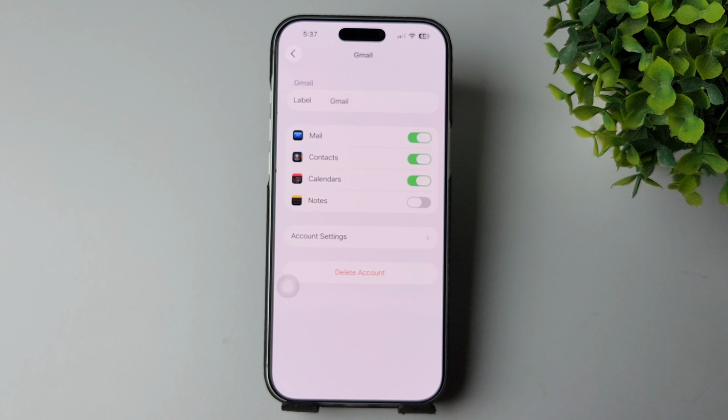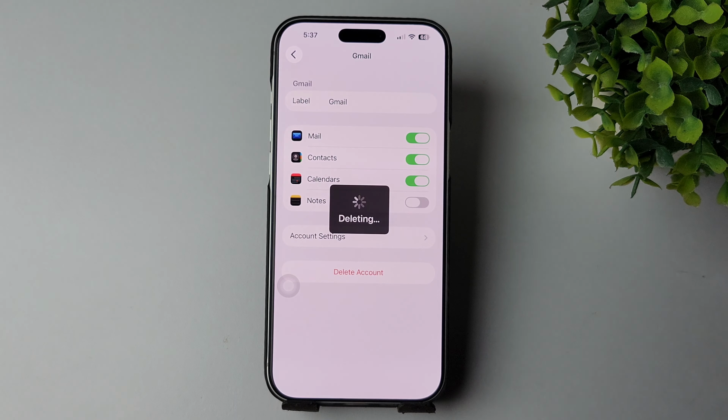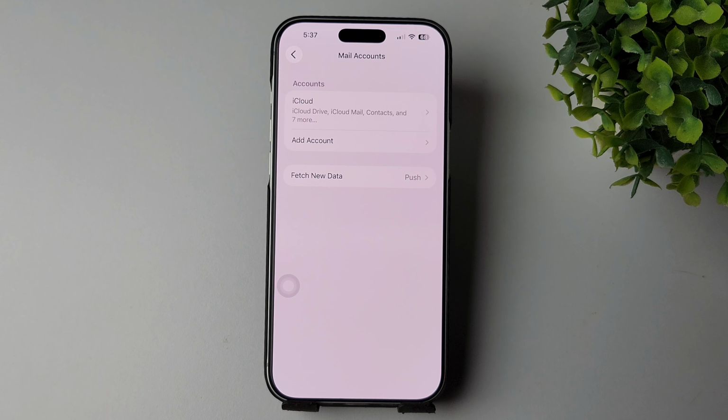Tap on Gmail. Tap on Delete account. Tap on Delete from my iPhone. And your Gmail account will be deleted or signed out from your iPhone Mail app.